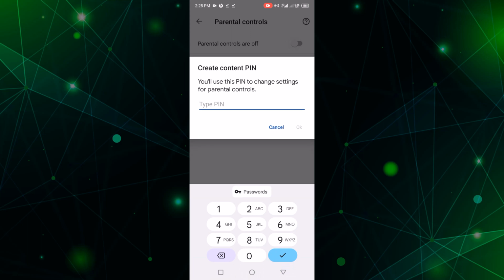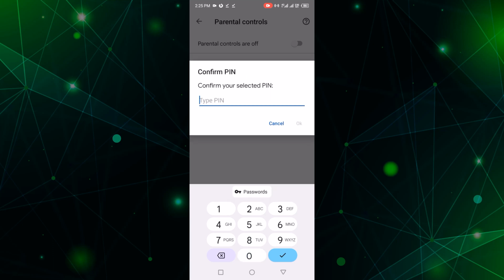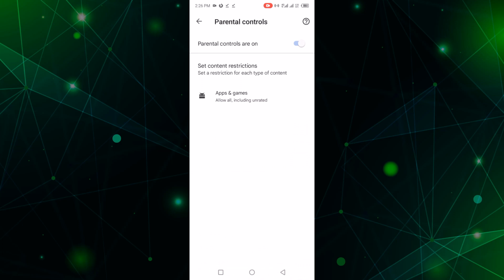First put a password, for example. Then click OK. And again put the password, and click OK. Now you can see my parental controls are turned on.